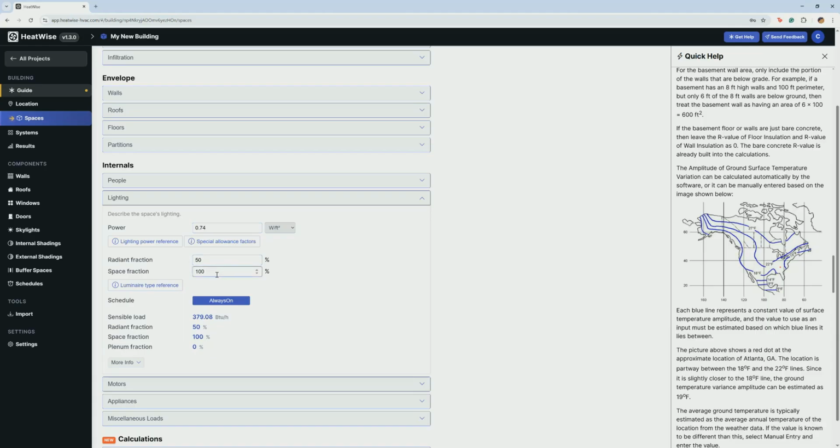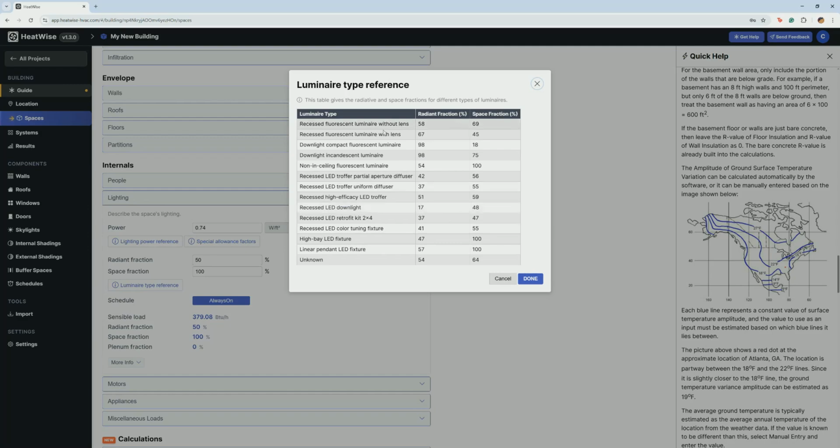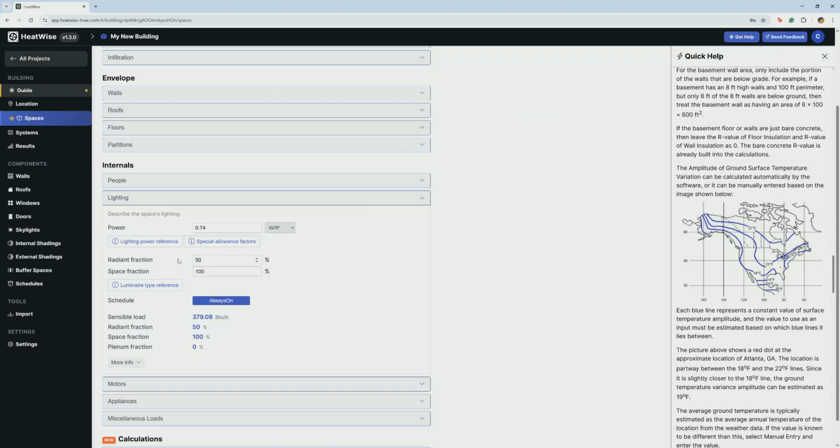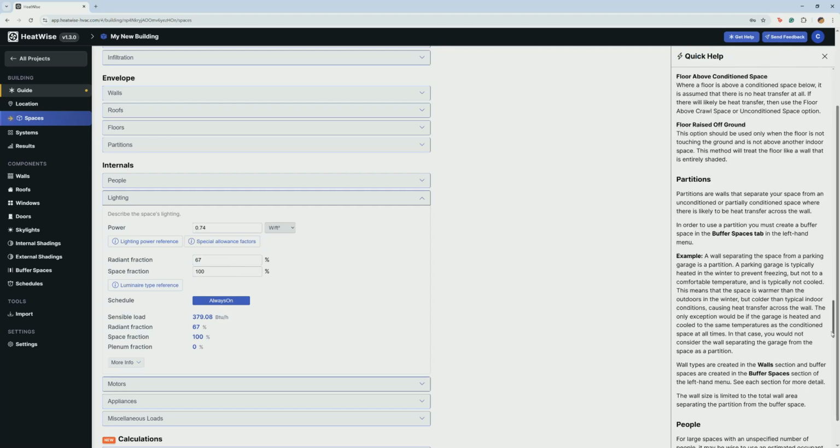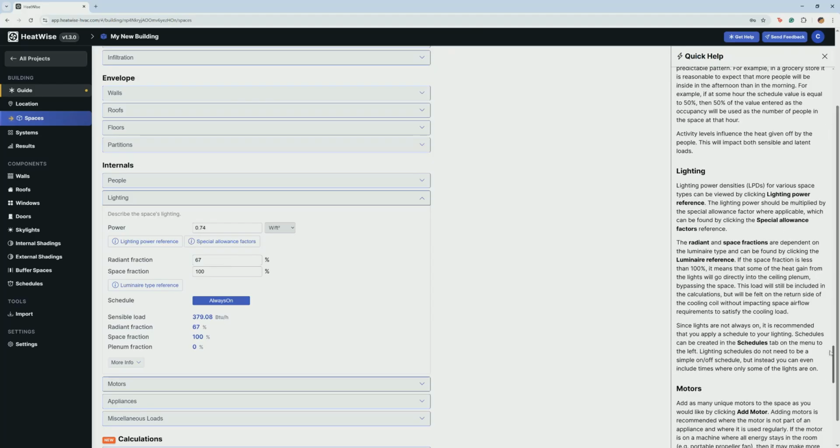The radiant fraction and space fraction items are a little bit more complicated, and they come from the luminaire reference. So different types of lighting types will have different radiant fractions and space fractions. Of course, these are estimates. They will not be exactly correct, but a reasonable estimate will be better than just no estimate at all. So, for example, a recessed fluorescent luminaire with a lens, 67% radiant and 45% space fraction. So I'll enter 67% radiation here. The space fraction is a little bit more complicated, and of course that will be found in your quick help menu under lighting.